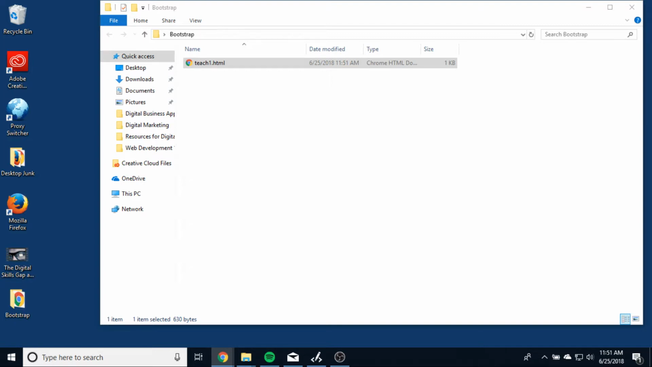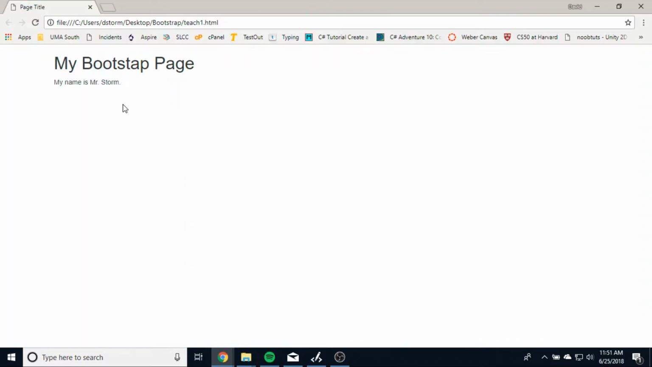My Bootstrap page, my name is Mr. Storm. Now notice this looks different from the default HTML stuff. It's because we're using Bootstrap to automatically give us some basic CSS design options. And again, we can change all this stuff, but this makes it look a little bit more modern.